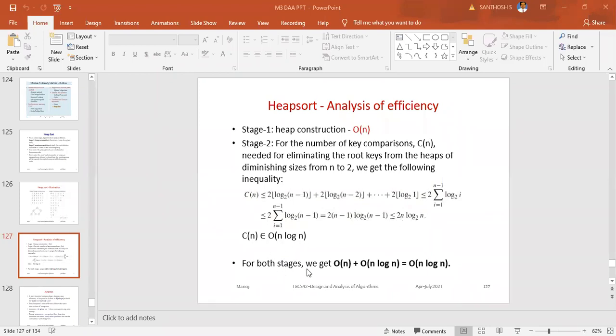For both the stages, we get big O of n plus big O of n log n. Stage 1, heap construction, is big O of n. Stage 2, maximum deletion, is n log n. So big O of n plus n log n is equal to n log n. So this is the analysis of heap sort.